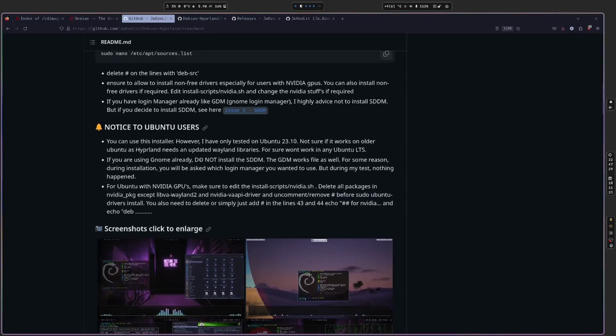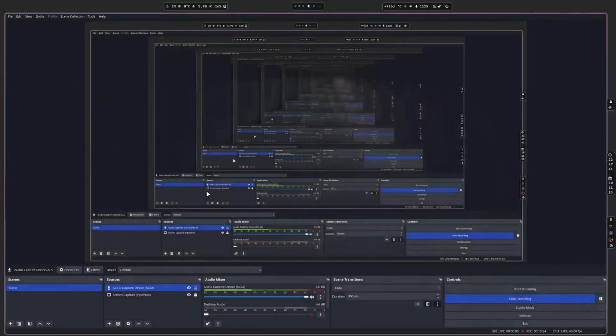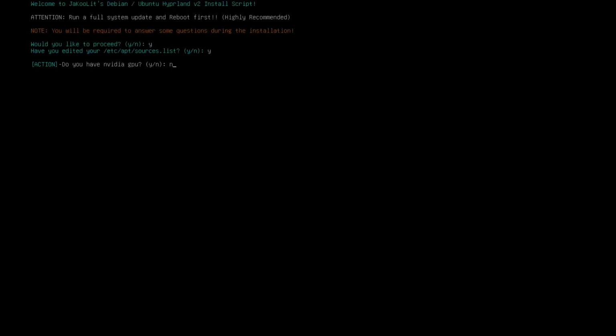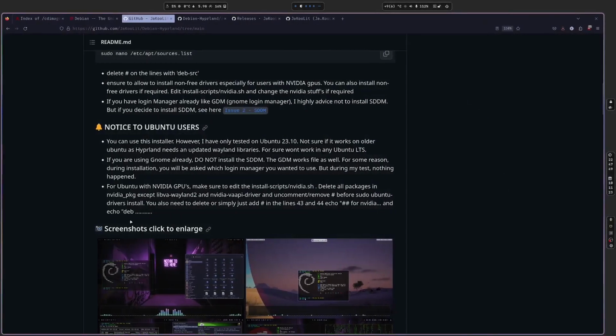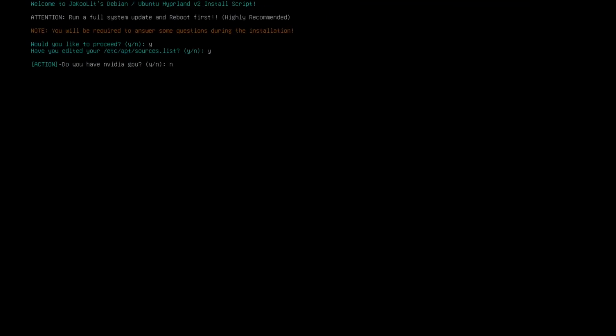Where is that now? If you have an NVIDIA GPU, I'll show you that now. There's no need if you're on Debian, this is actually only for Ubuntu with NVIDIA GPU. Make sure to edit your install script, the nvidia.sh. I'm gonna show that to you now. So I'm gonna cancel it by Control C.